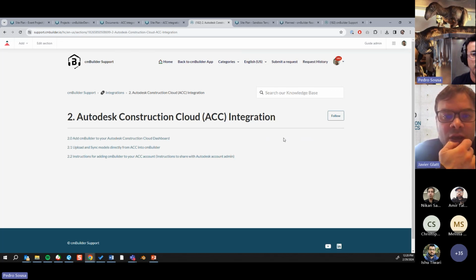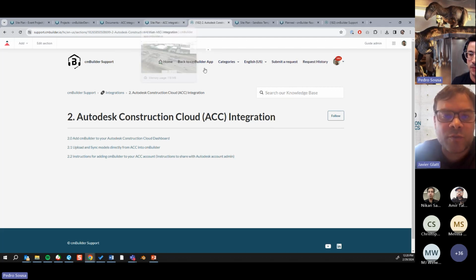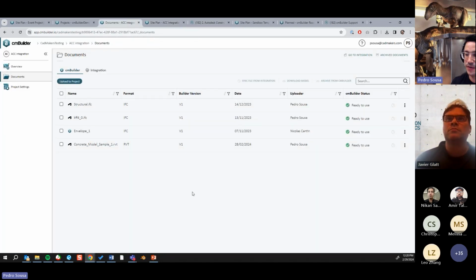But if you have any questions or issues setting up the integration, let us know, and then you'll be able to link and sync models automatically directly from ACC to cmBuilder inside the scenario. Yep. This is one of the main uses for the ACC integration.